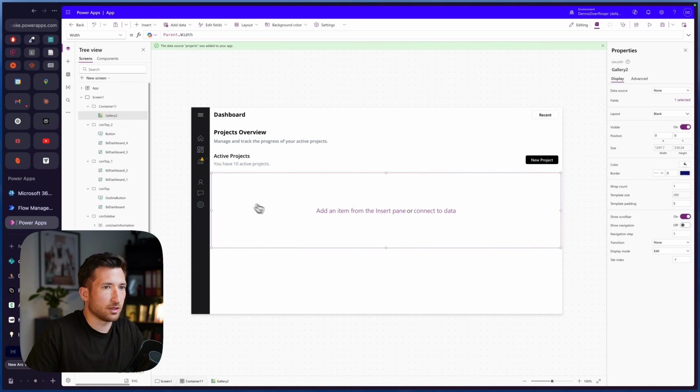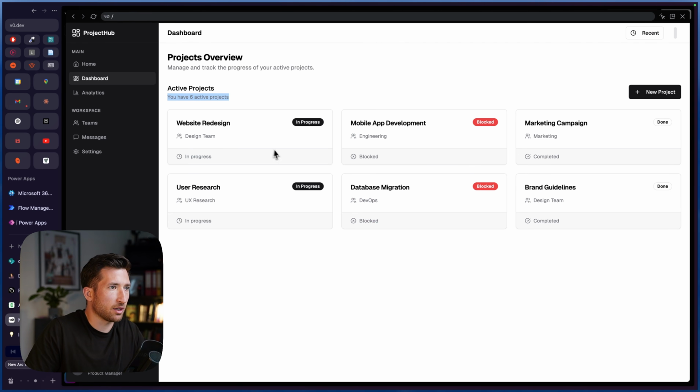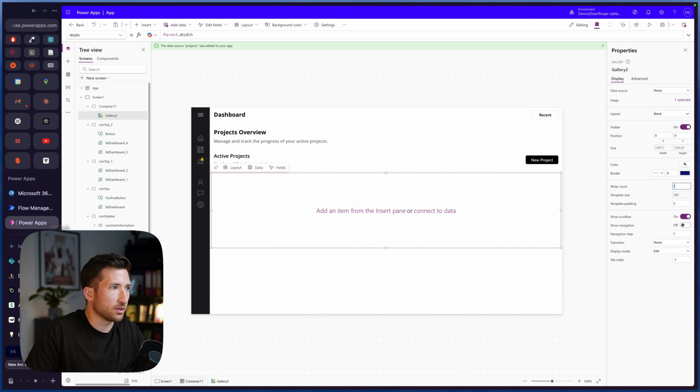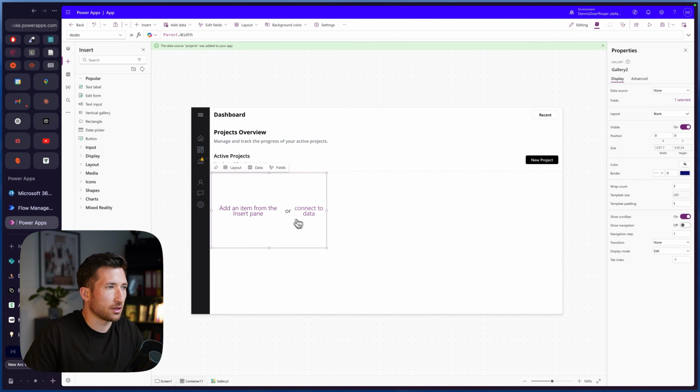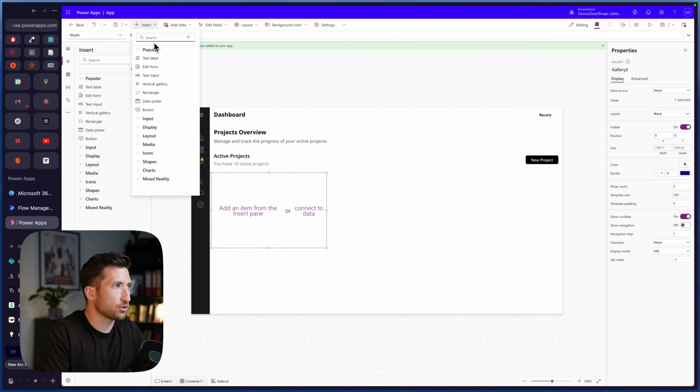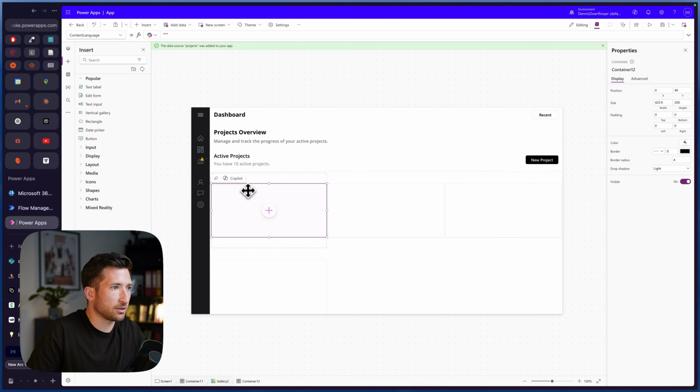Perfect. And now we can say that we want, let me just check one more time. We have a wrap count of 3. So we go back to our gallery and we say we want a wrap count of 3. So it's going to be 3 cards basically, and we can adjust the template padding later. Now we can insert a container. So let me just choose one simple plain container, put it in here.